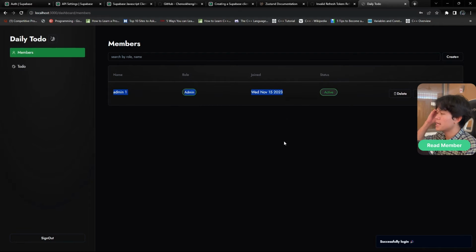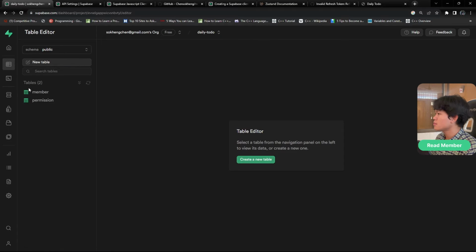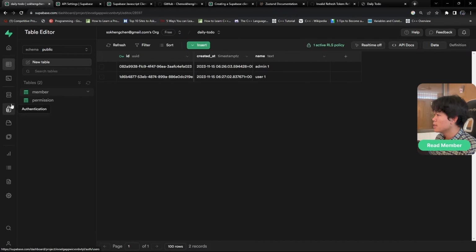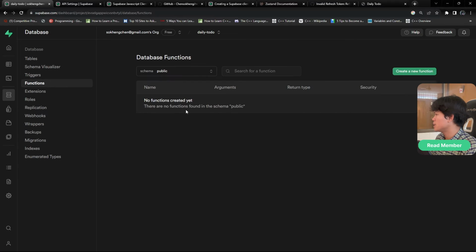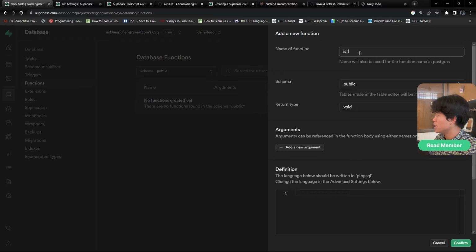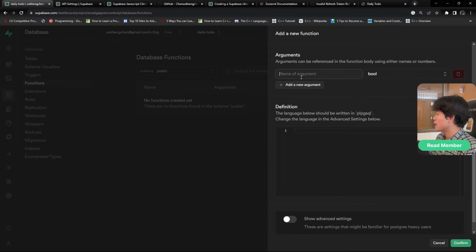So you can see as an admin, I can see only my own information, which is wrong, right? I am an admin. I should be able to see all information of my users. So in order to do that, we're going to create a permission that allows admin to read as well. So for that, we need to create a function to make this role security easier. So I'm going to create another function called isAdmin, and the return from this one is going to be boolean, and the argument is going to be user ID. The user ID that's going to be passed is going to be the UUID.